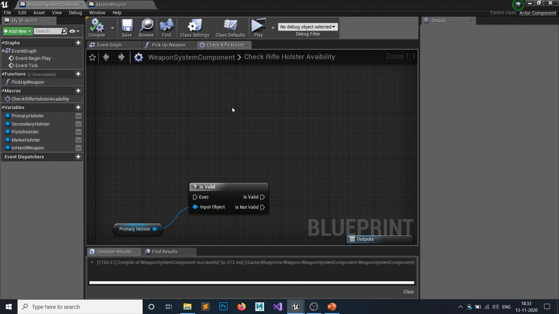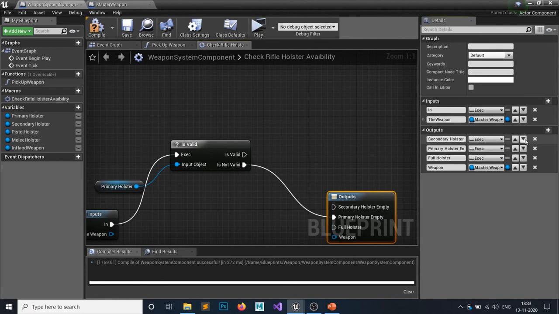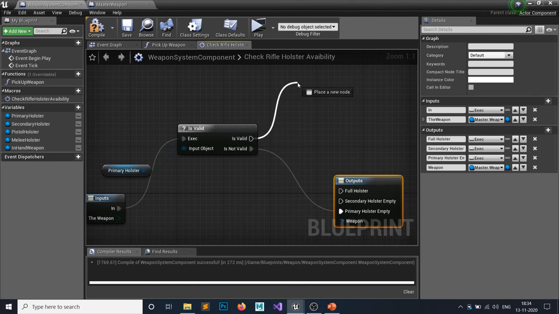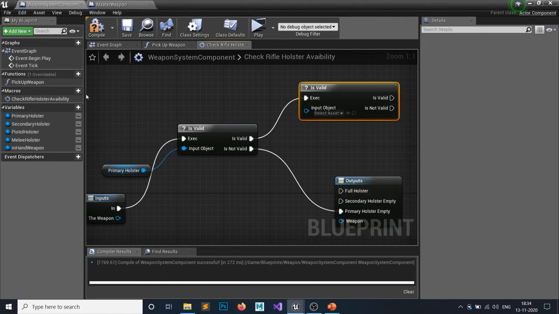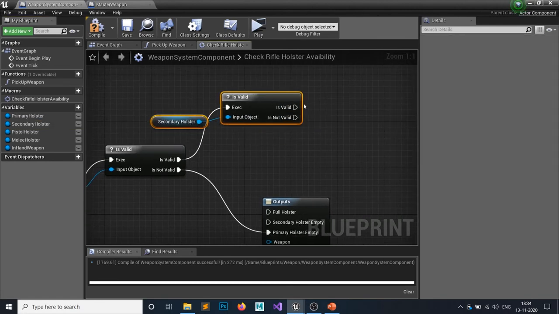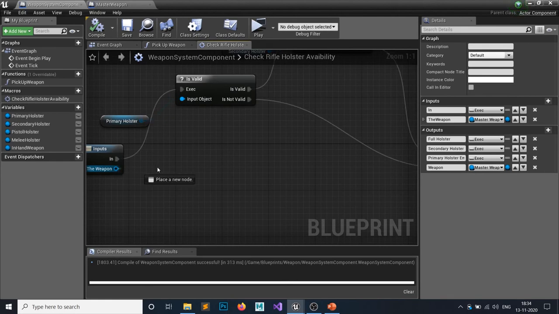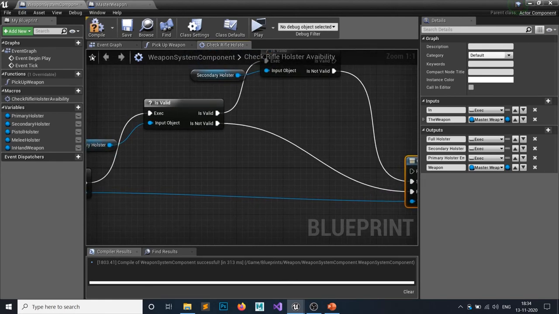So we're going to do this for the is valid execute pin. Attach this in here. If it's not valid, that means yes, we have an empty primary holster. Let me make this one here, and if it's valid, then I want to check it again with the secondary holster, right? Compile, and we're going to add more code in here, but for now let's just do this, and this guy goes in here without any issues.